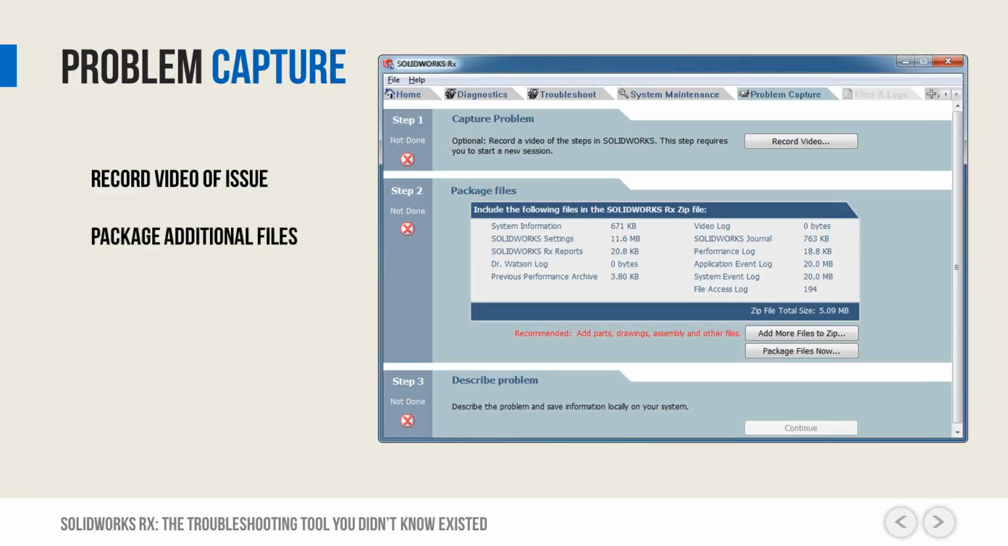And then it's also going to package additional files. If you look to the right there on step 2 in the image, it does give you an overview of the files that are to be packaged with each SOLIDWORKS Rx zip file. So things ranging from system information to performance logs, file access logs, anything that's going on in the background of SOLIDWORKS or your computer in general is being tracked and logged within this utility. You do have the option to add more files to the zip if you need to manually.